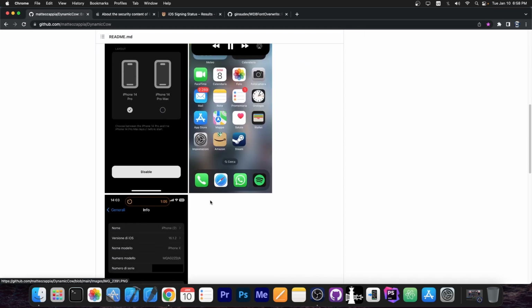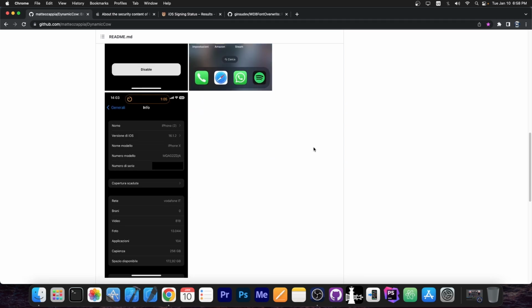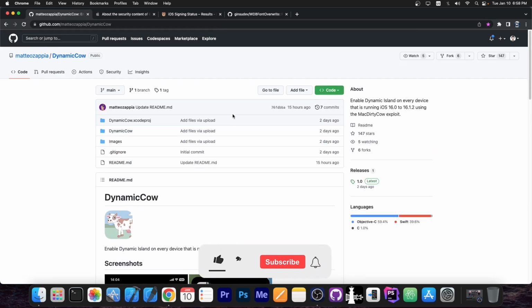It works for music, it works for the timer, for Siri, for unlocking the device, for multiple other things, so it's definitely nice to try. Definitely check it out in the link below.